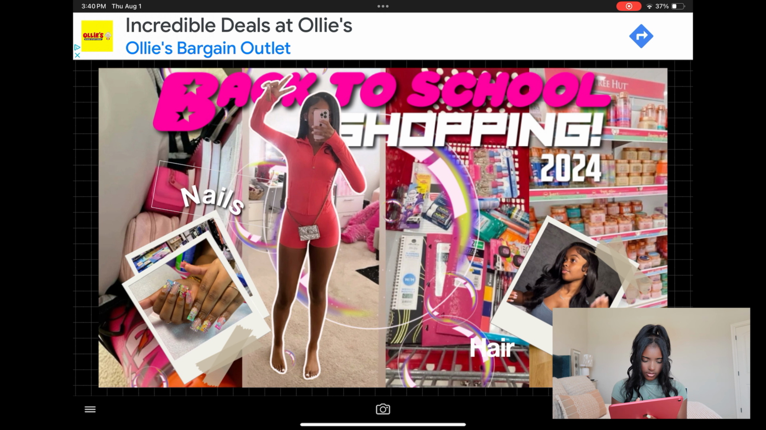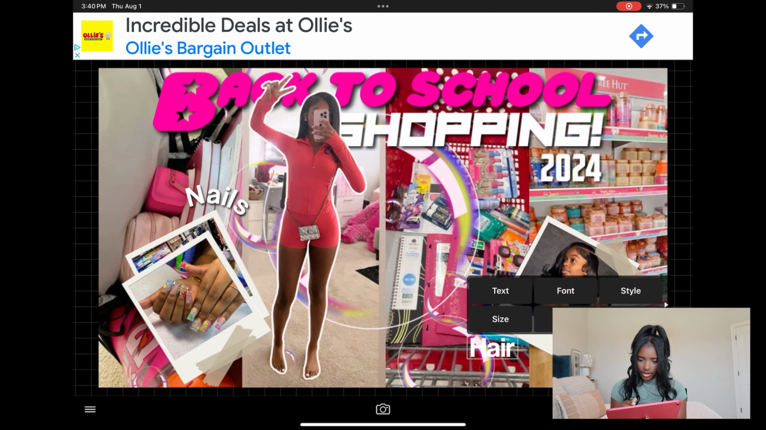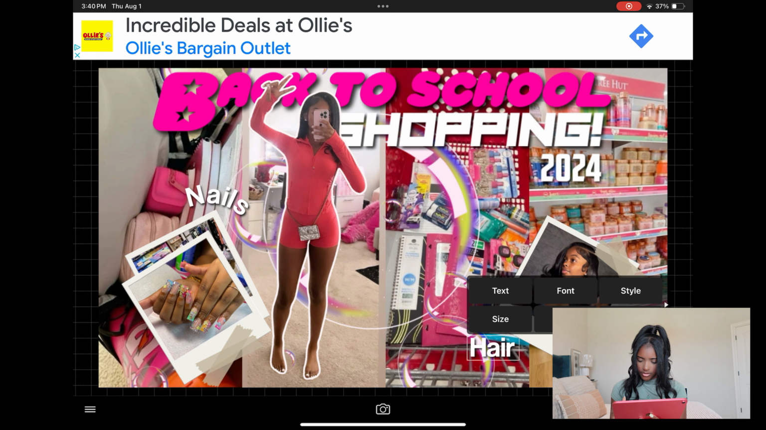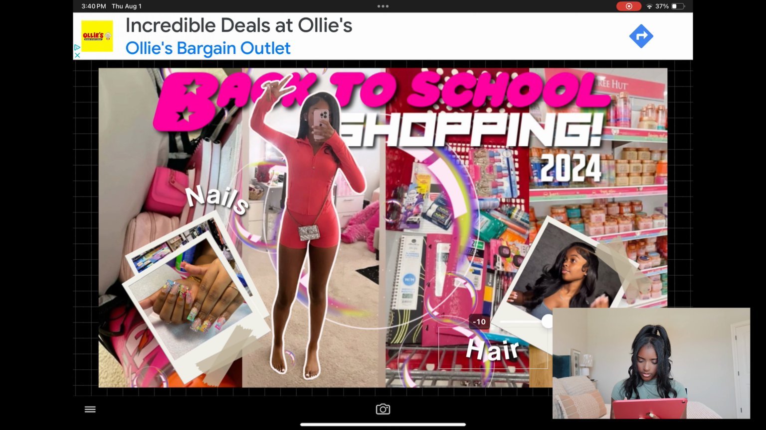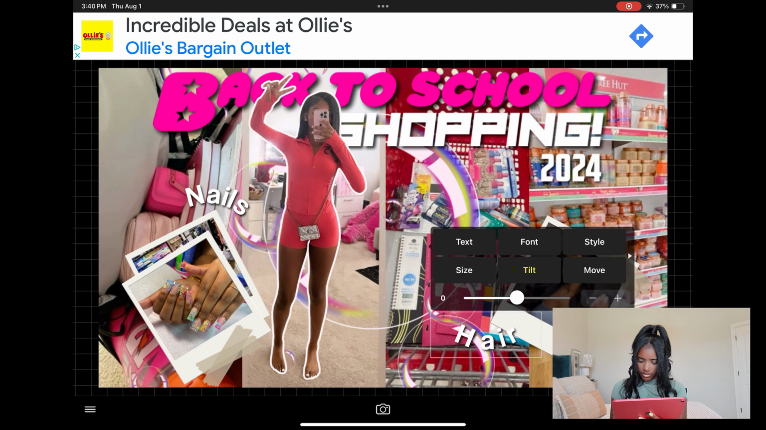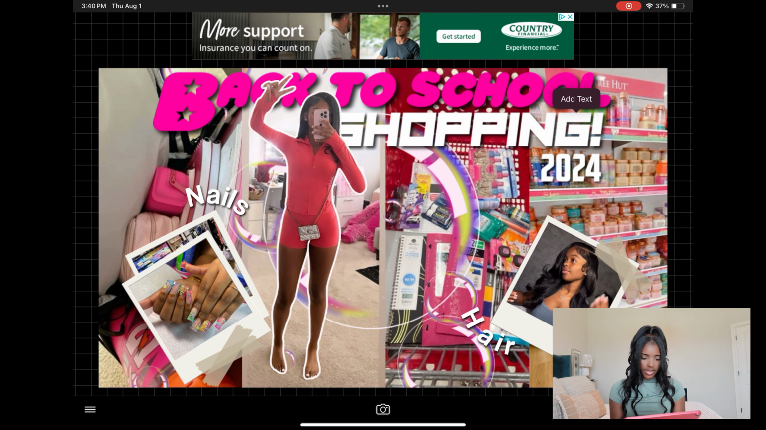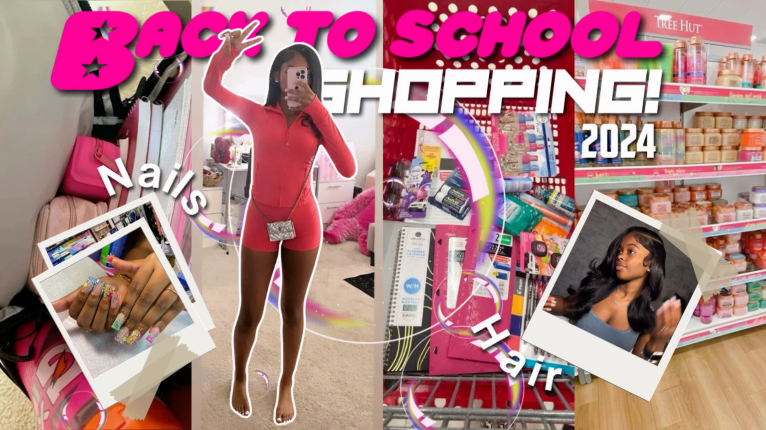And then add our drop shadow to this one and curve upwards and then tilt it. All right, perfect. So I'm happy with this. I like this one. So this is our second thumbnail.